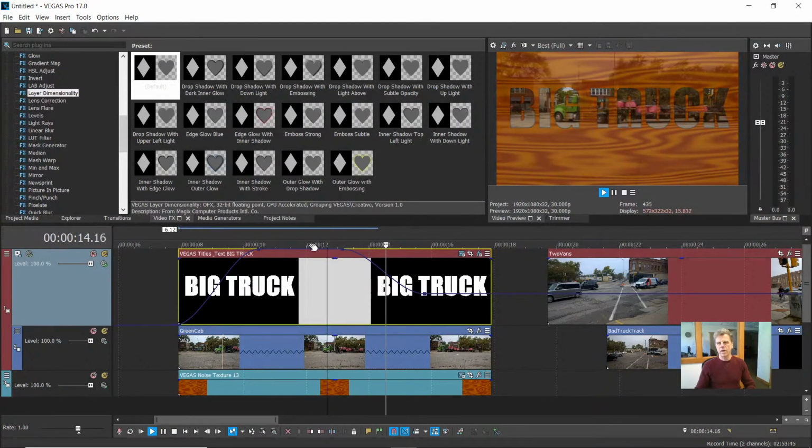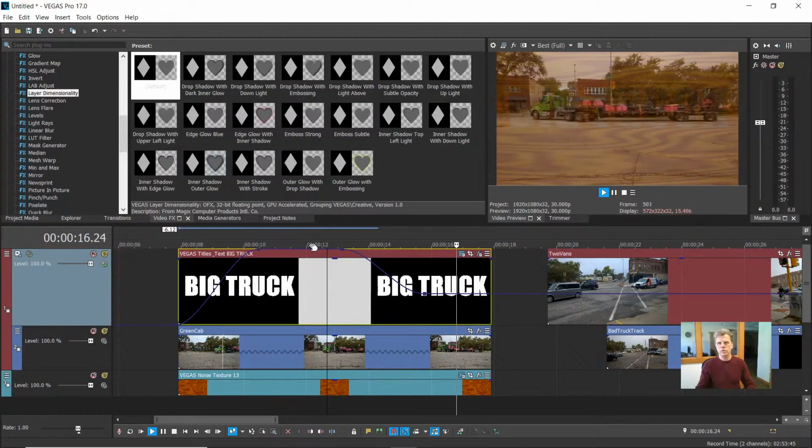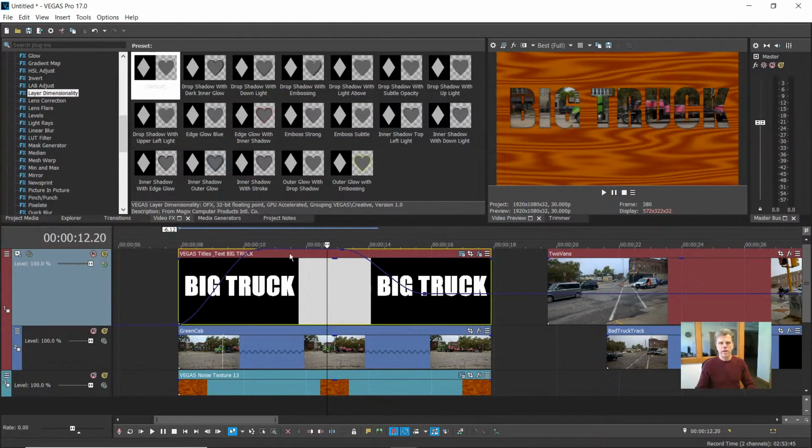And just like any other envelope, you can add as many points to it as you want and create all kinds of different fade-in and fade-out effects from your compositing.